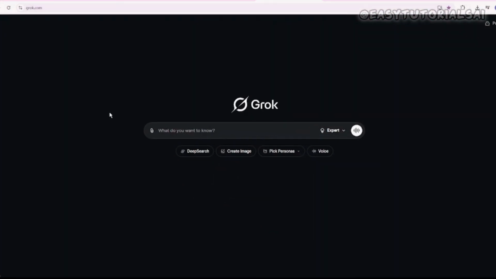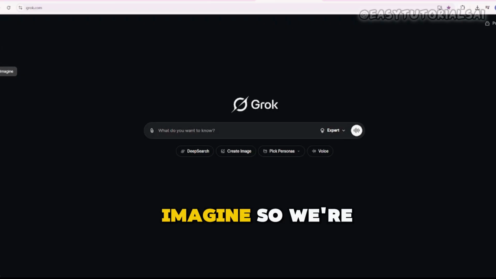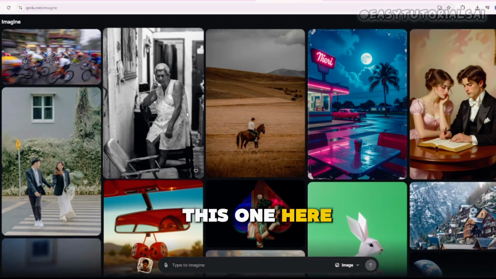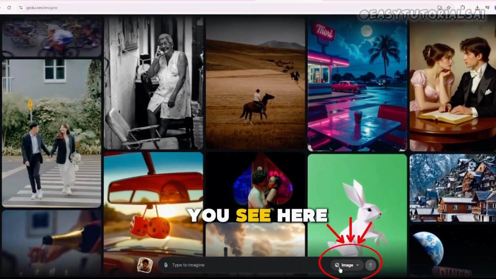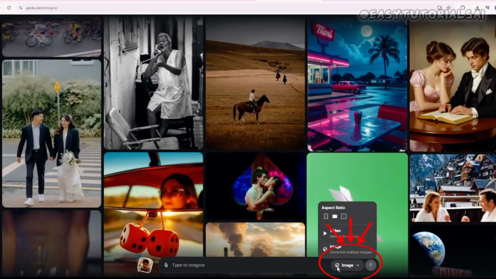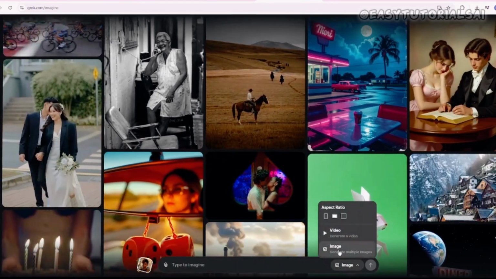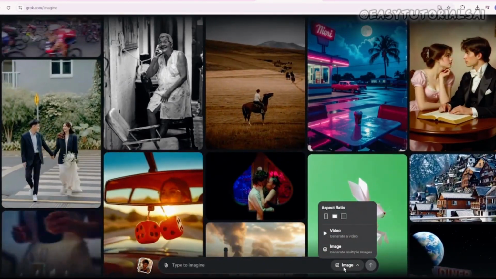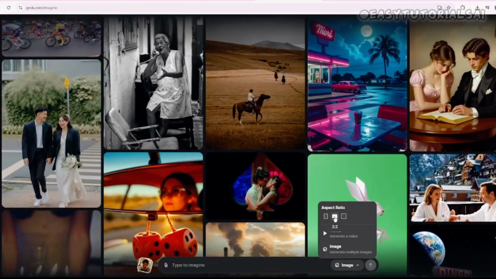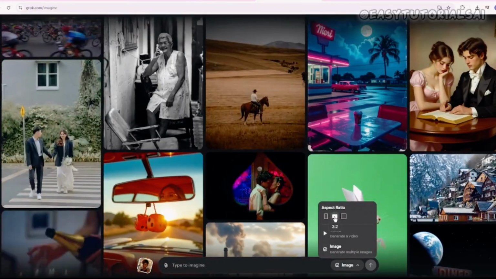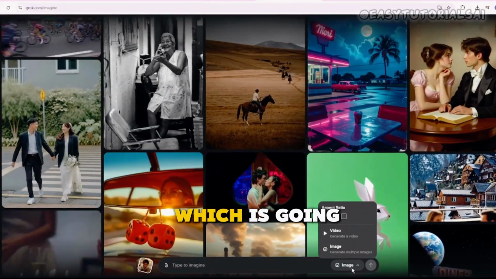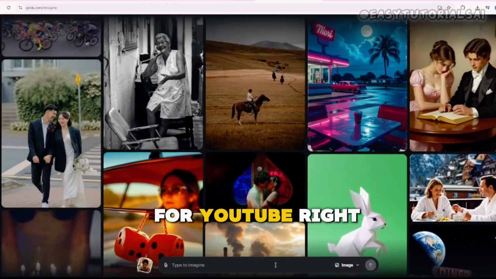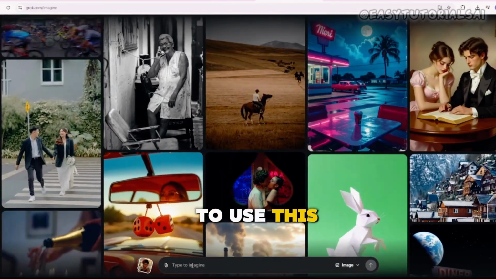Okay, so this is the Grok AI dashboard. Come here, click Imagine. Once you're here, sometimes yours might be on video or image. If it's video, change that to image, and then choose the aspect ratio. We want 3:2, which is going to be a long-form video for YouTube.